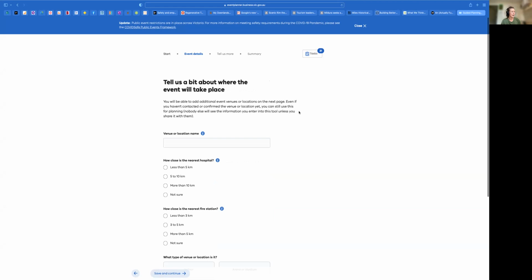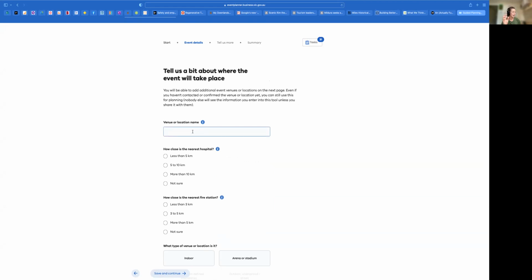All right, next is a bit about my event. Okay, I'm going to put it in. I'm thinking of that park I used. I feel like it was, no. I'll just put Macedon Ranges just for the sake of it. Okay, how close is it?